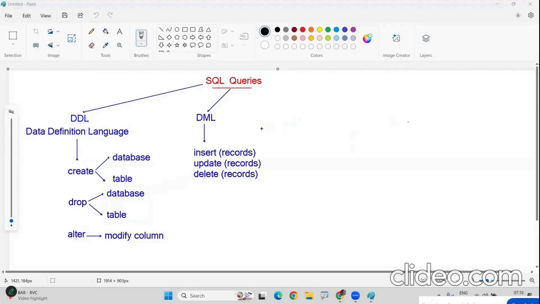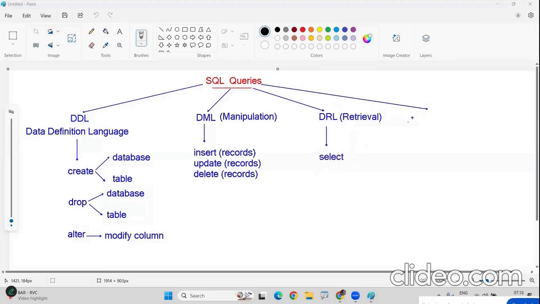These are the DML queries, called data manipulation language queries. Next are DRL queries, which are data retrieval language queries. What are the retrieval language queries? Only one query is there. It's the select query.